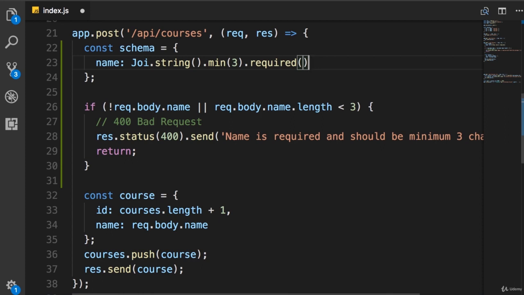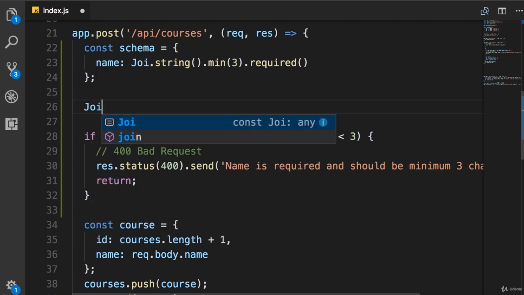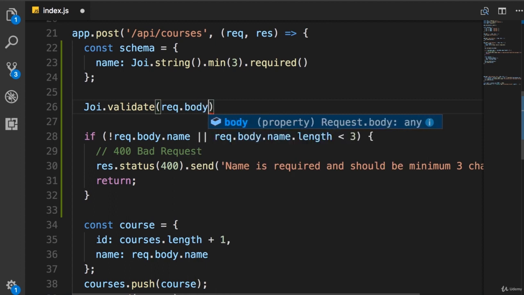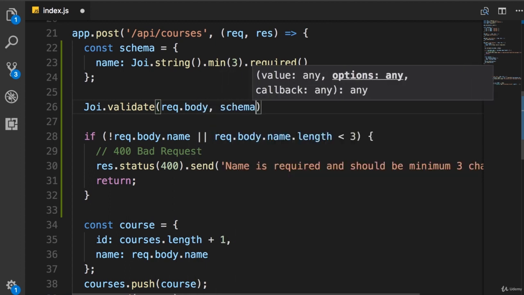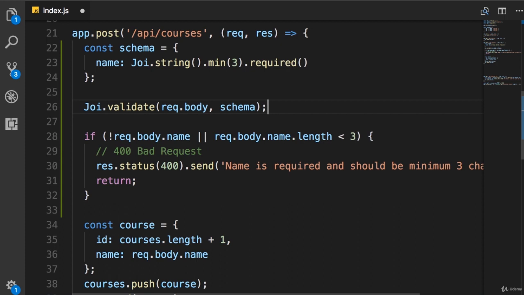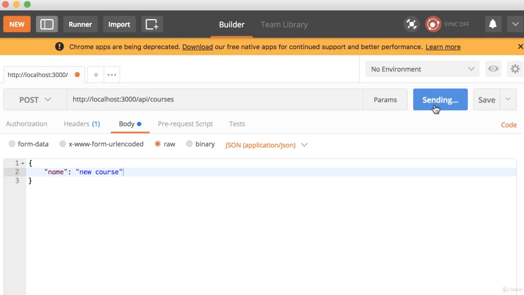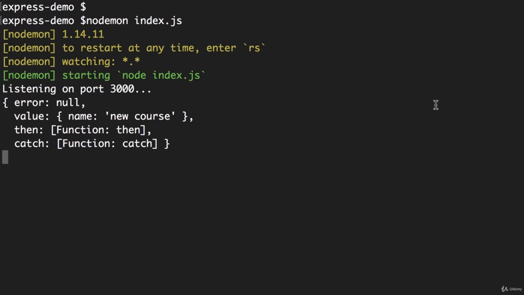So here's our schema. Now we call Joi.validate, and we give it request.body as well as our schema. Now this validate method returns an object. Let's store that in a constant called result. For this demo, I'm going to log this result on the console. So before we go any further, let's save this. Go back to Postman. Let's create another course.